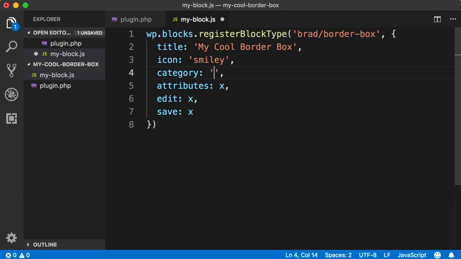For category, I'm going to say common. This just controls where your block type shows up in the block chooser interface. So there's common, there's layout, embeds, formatting, widgets. You get the idea. I'm going with common.